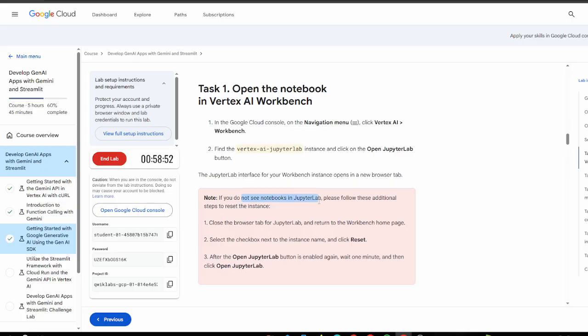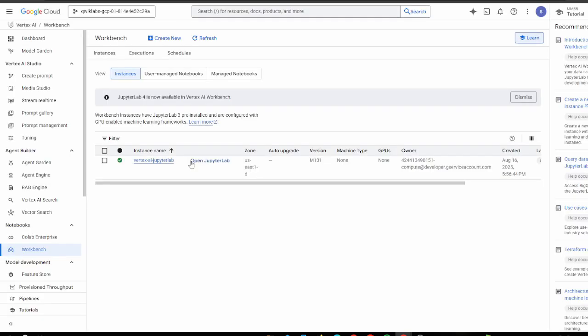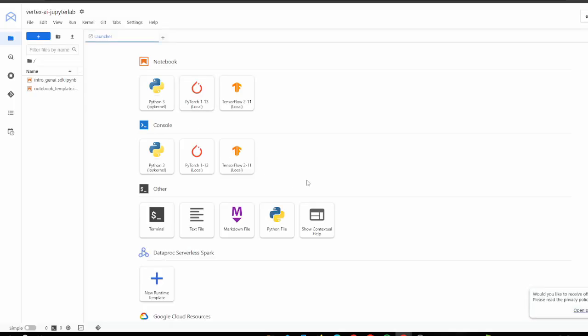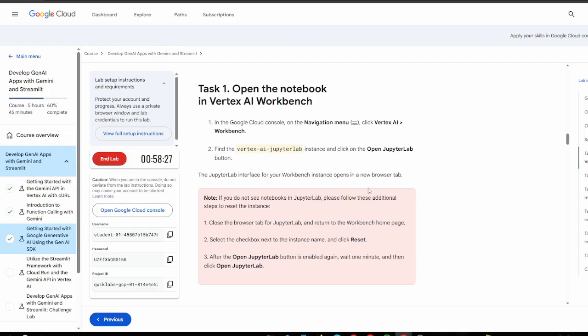If you do not see notebooks in Jupyter Lab, please follow these additional steps to reset the instance, which is you have to close this tab and click on the checkbox over here and just click on restart. For now, I don't have any problem with the lab, so I haven't restarted it, but if you get any problems, you do restart it.